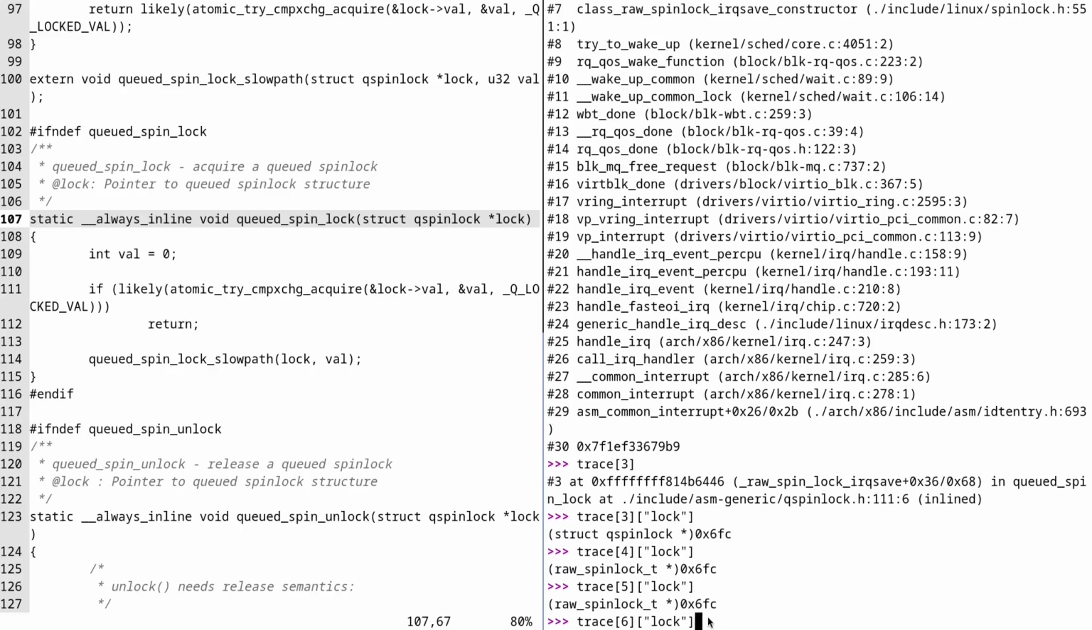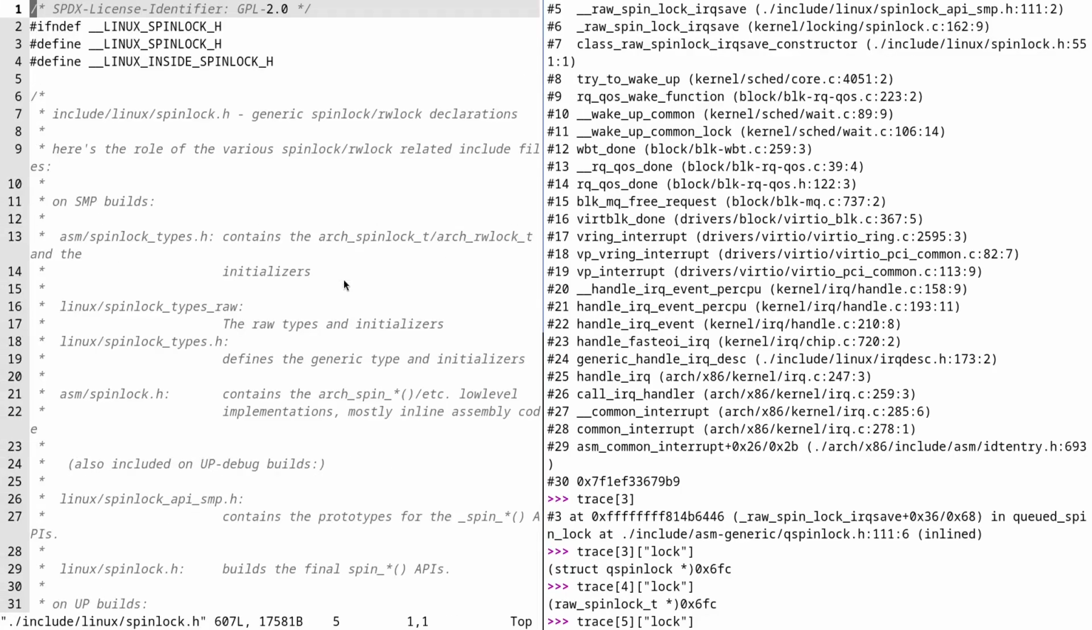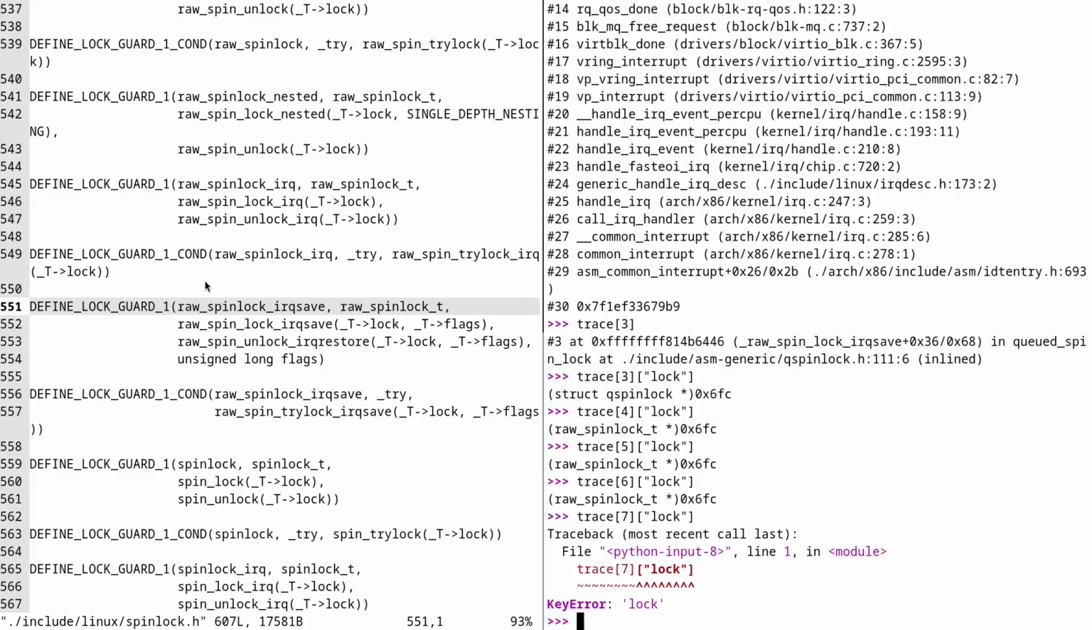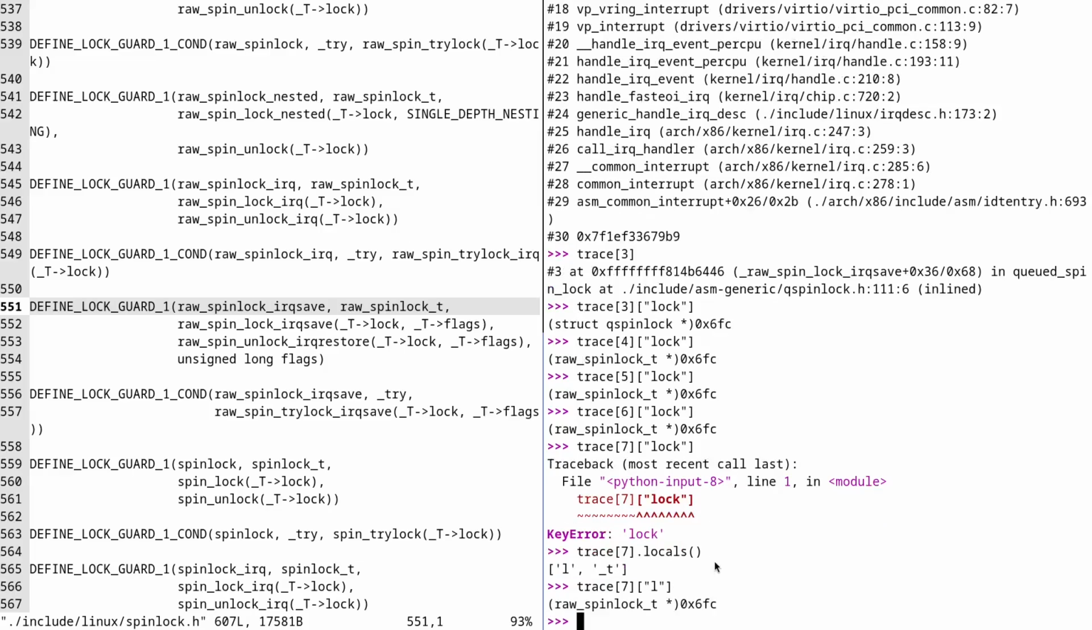Let's pull up the source code for it. The function is called class_raw_spinlock_irqsave_constructor, and it's in include/linux/spinlock.h at line 551. It looks like this function is generated by a macro. We could try and figure out what the macro expands to, but I'm going to show you a trick in drgn instead. You can get the list of all parameters and local variables visible in a stack frame by calling .locals on that frame. So we want frame 7, .locals. This means that there are variables named l and _t. l could mean lock, so let's try that. And yep, it matches.